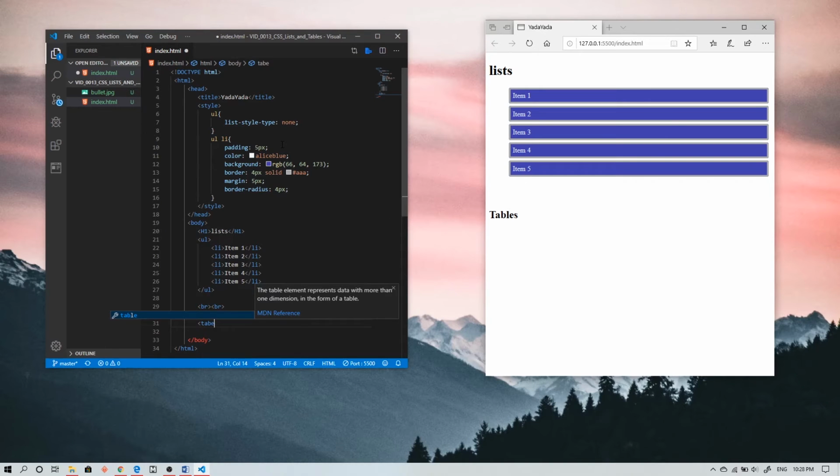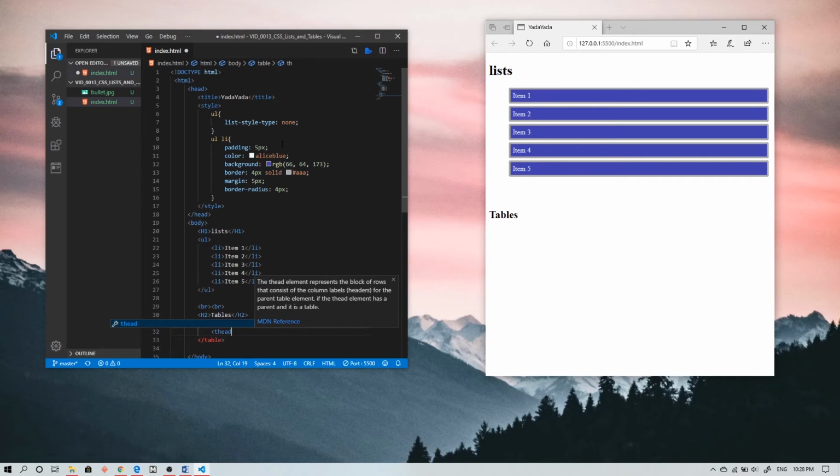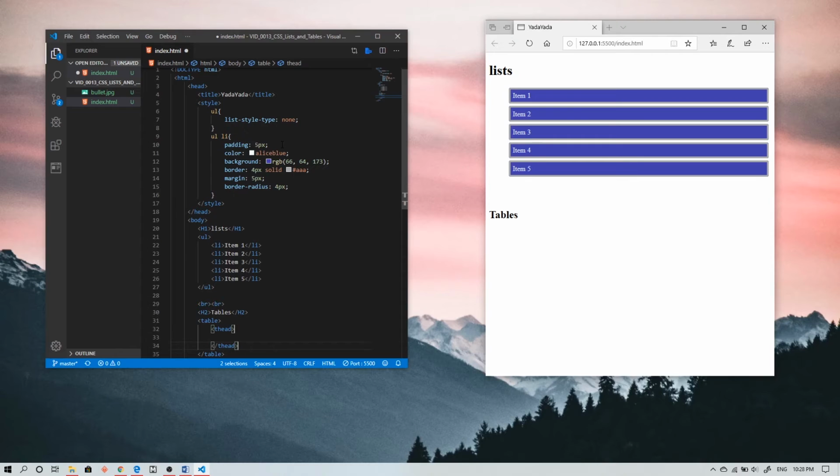So first we'll make a table, and then we'll make a T head. The best thing about tables is that we can actually style T head and T body differently. So the styles we give in T head will be totally independent of what we style in T body. So this is a really nice touch for tables, and we can use multiple styles in the same table using this technique.